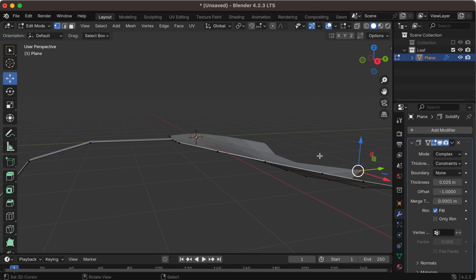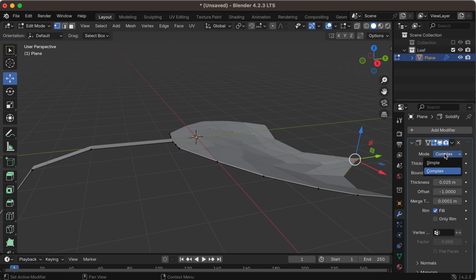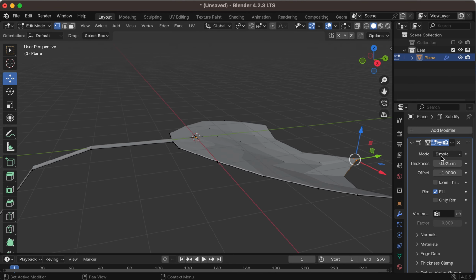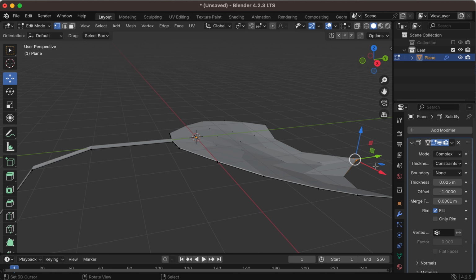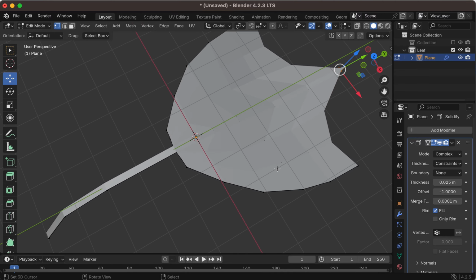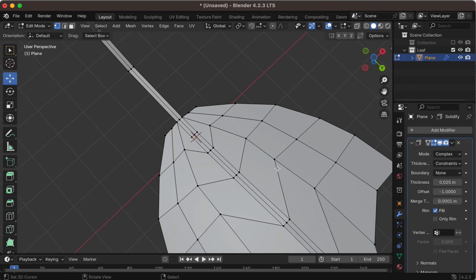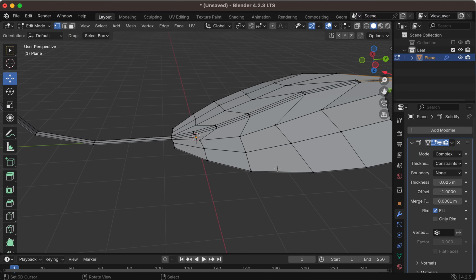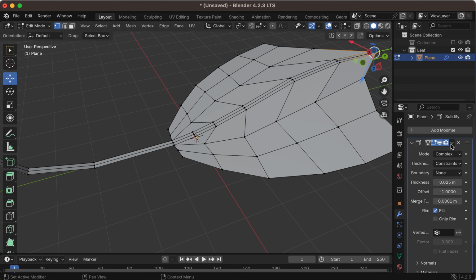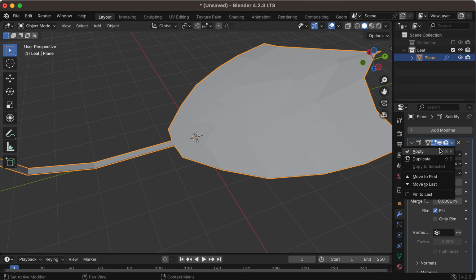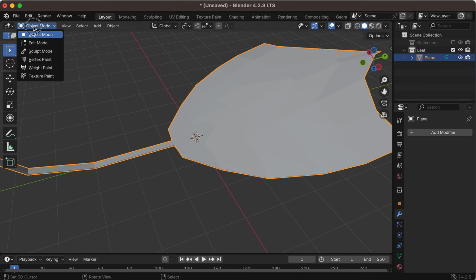But I don't want to go too heavy-handed with that either. Again, you might get a slightly different look between simple and complex, so see what gives you the best result. I think I'm going to leave this like this, and I'm going to head back into object mode to apply the modifier.